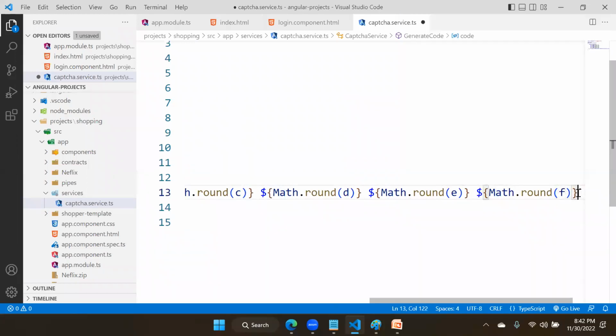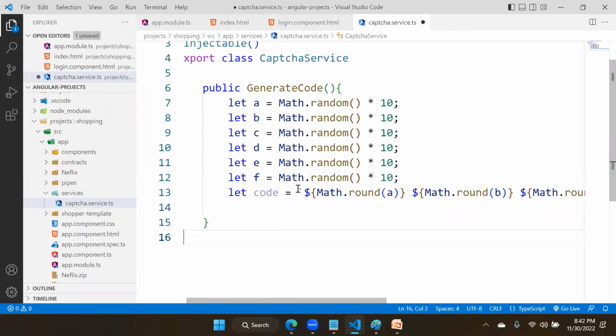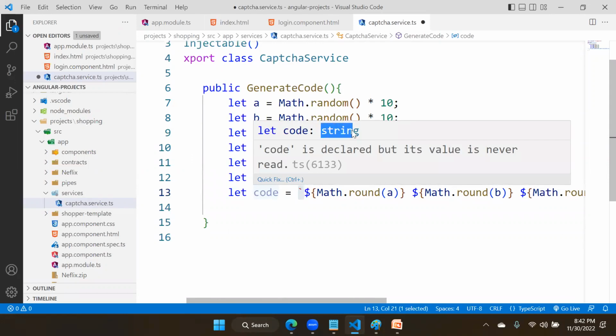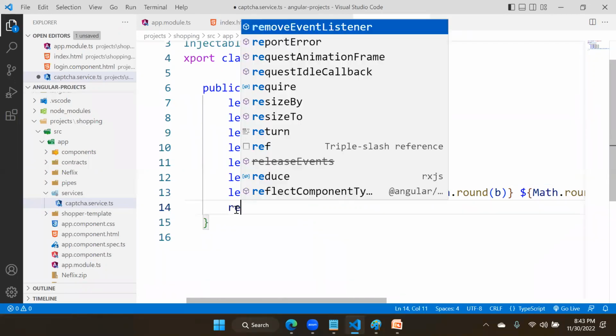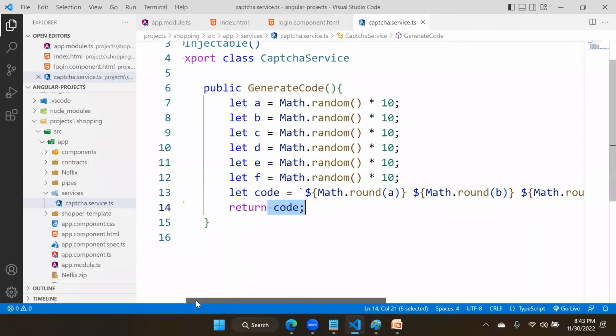That means this is a string. Now code is a string type. Am I right? Now what we have to do is return that code. That means whenever you call generateCode, it is going to return this code. Okay, your service is ready.